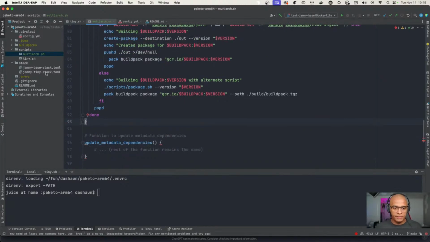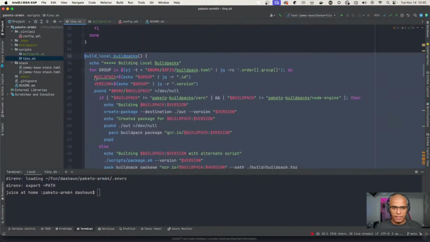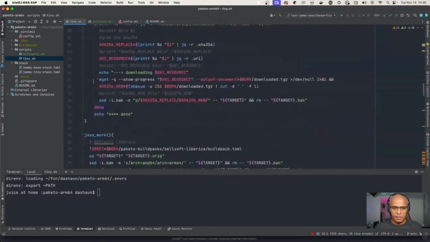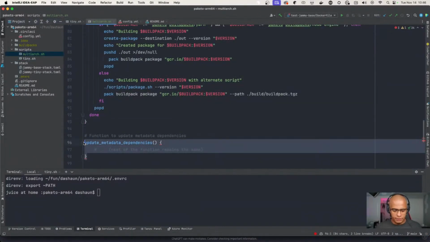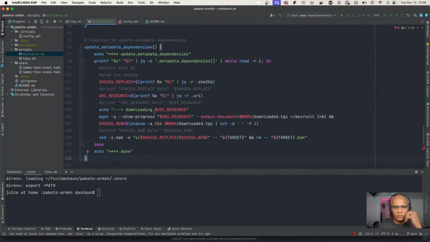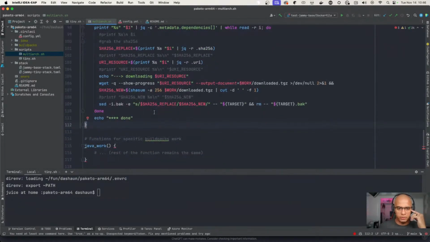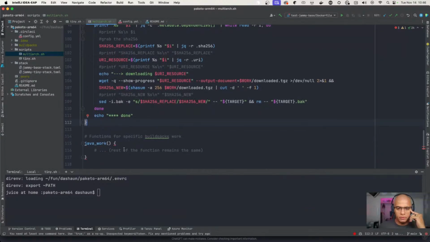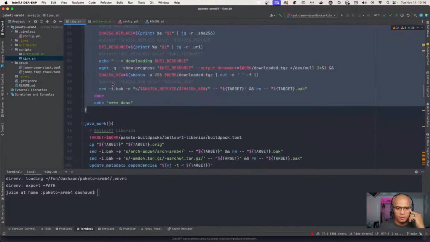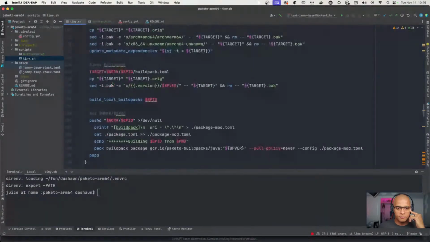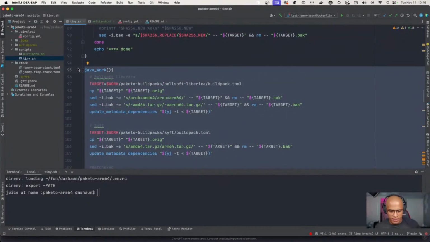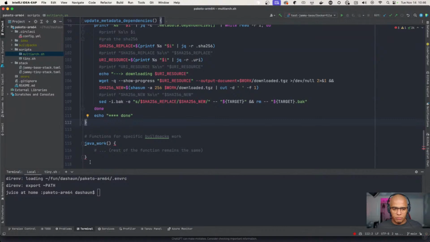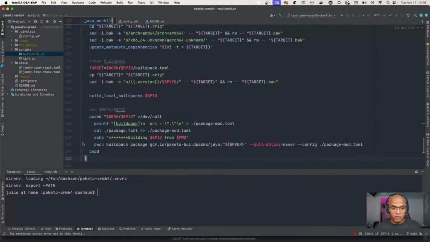Update metadata dependencies. This is the important one, one that I spent a lot of time on, which I probably don't even need going forward, because we're not doing the search and replace thing. We're actually just going to build the different versions. This is the old way of doing it, so we're probably going to just remove these. But it's good to start from a working example, right?